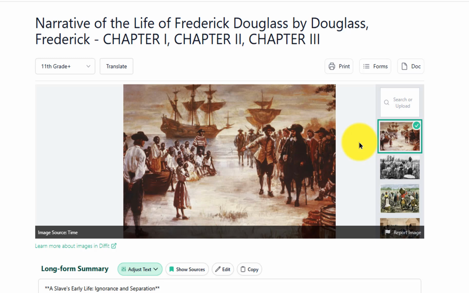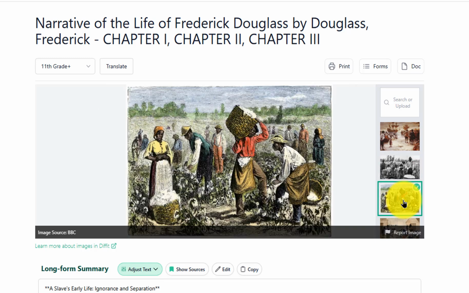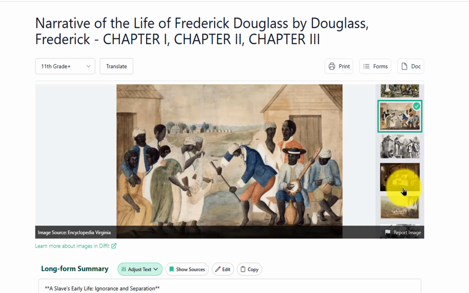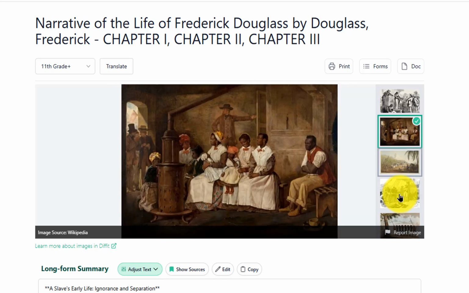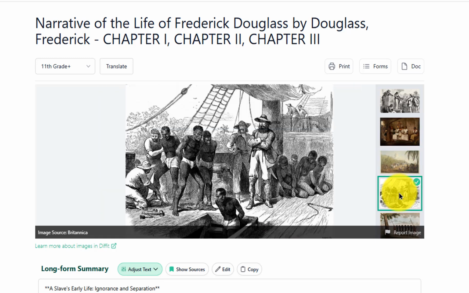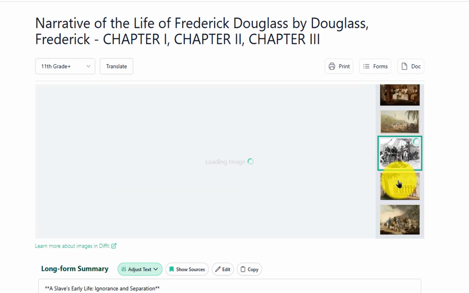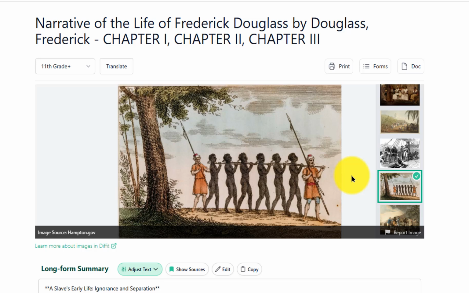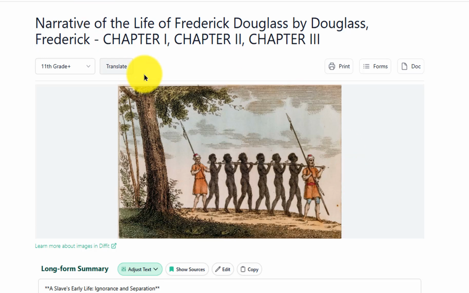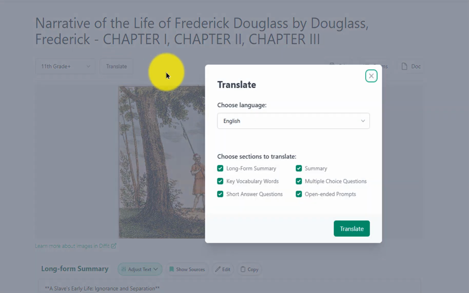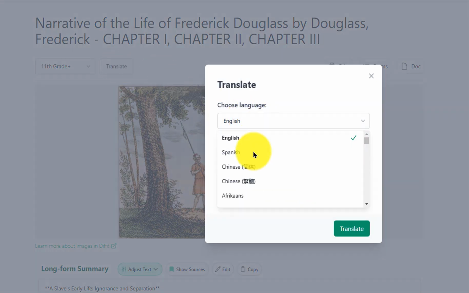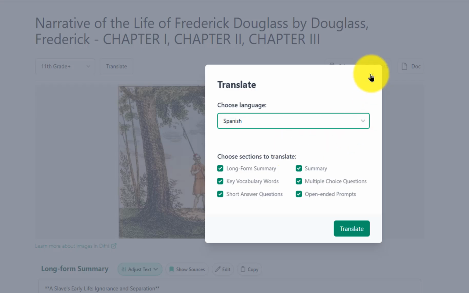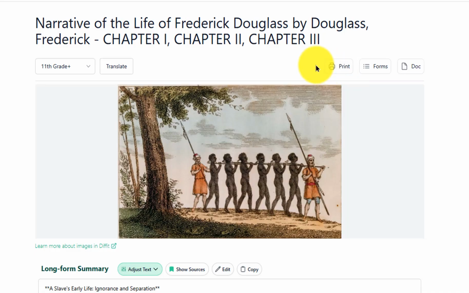Diffit also has tools to help students analyze images. So if you look through here and there's anything that you like or think would be relevant, go ahead and select it. It'll be added to the workbook of student activities that it's going to give you. Again, I could translate if I wanted to. Choose a language. I can put this in Spanish. First, let me read it in English and then translate it.